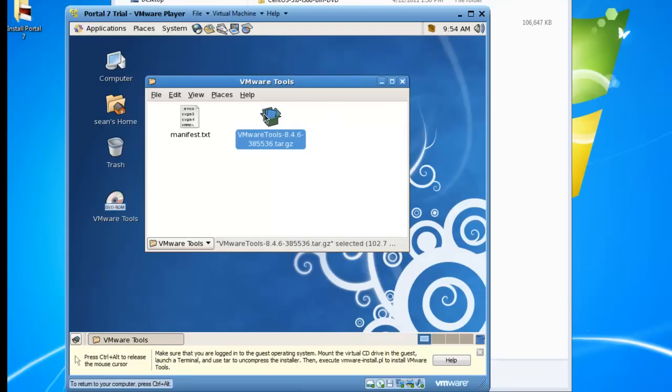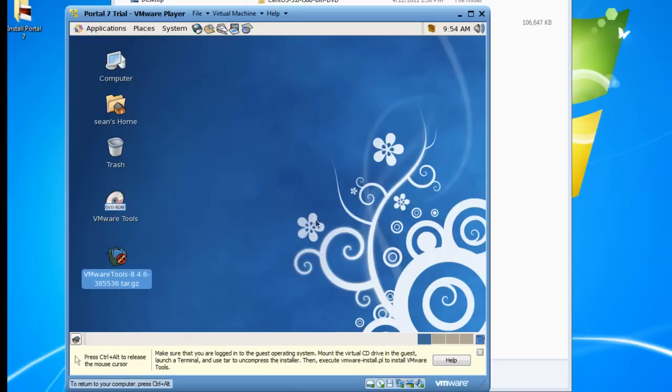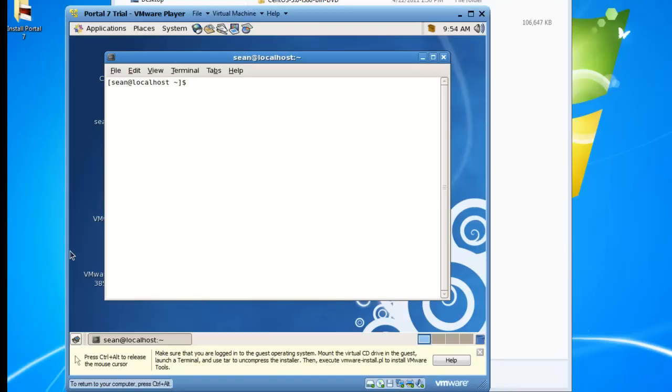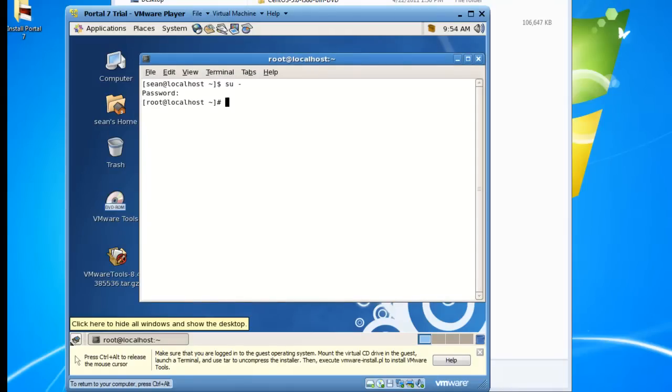I'm just going to drag that off because it's mounting it like it's a CD-ROM, and just copying them over to the desktop. So when I drag it over, the permissions on this are such that I'm not allowed to see them. Actually, that doesn't matter too much. We'll just open up a terminal, and we'll switch over to the root user, so su space dash, and the root password.